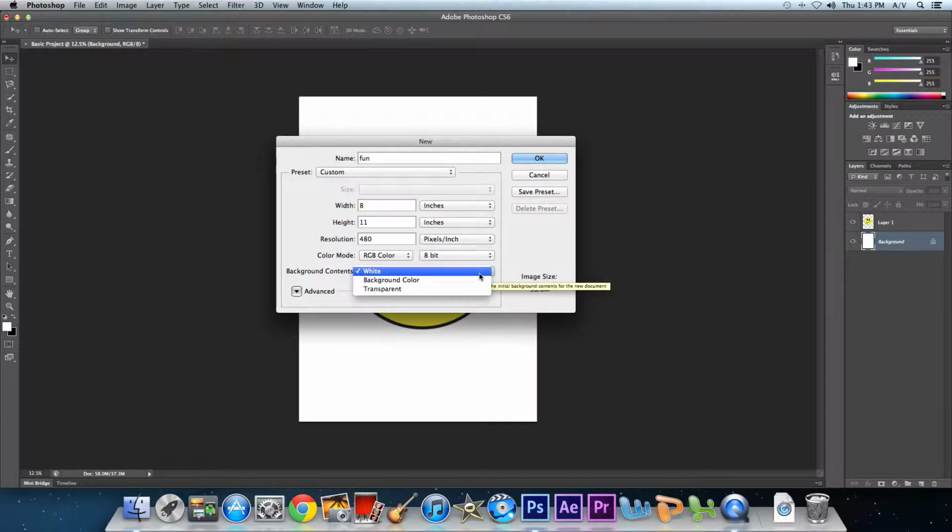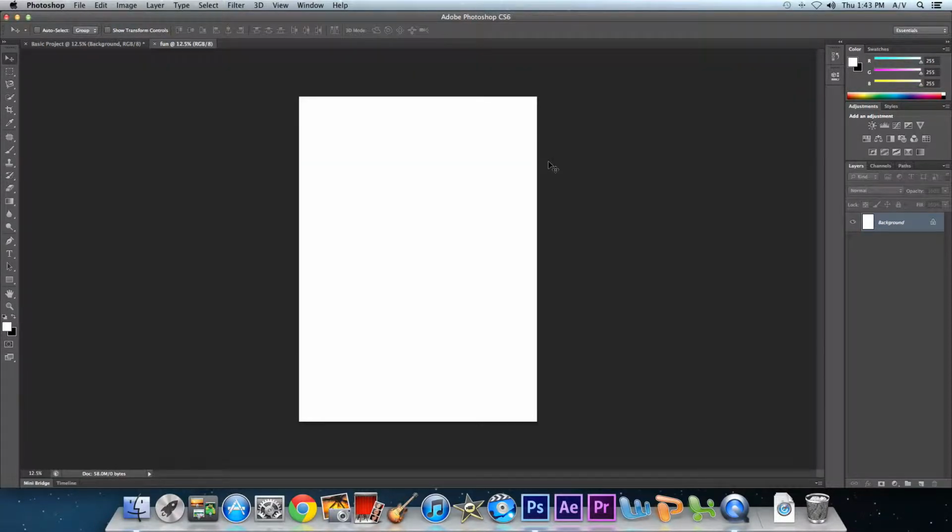Next is background contents. If you want your background to be white, you just choose white. If you want it to be transparent, you just click this so that it'll have no background color whatsoever. And if you want to choose your own background color, you can just click that. We're just going to leave that at white.